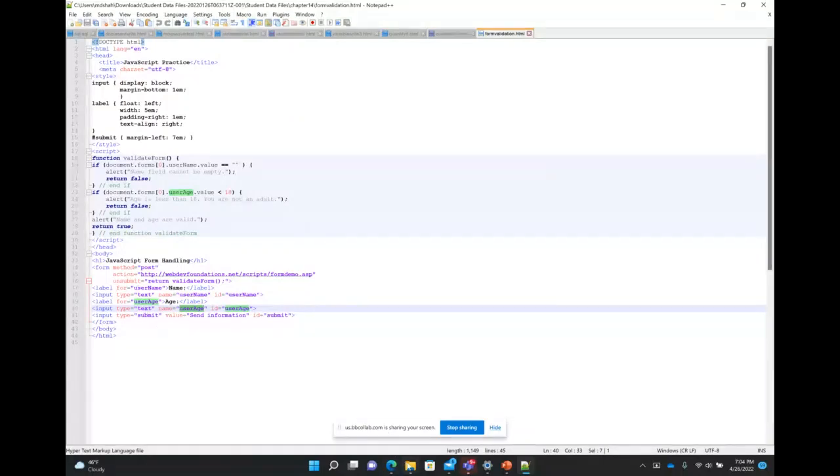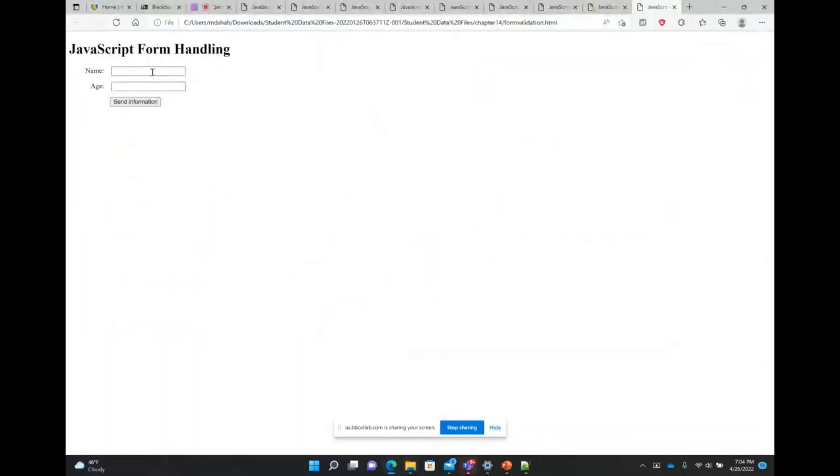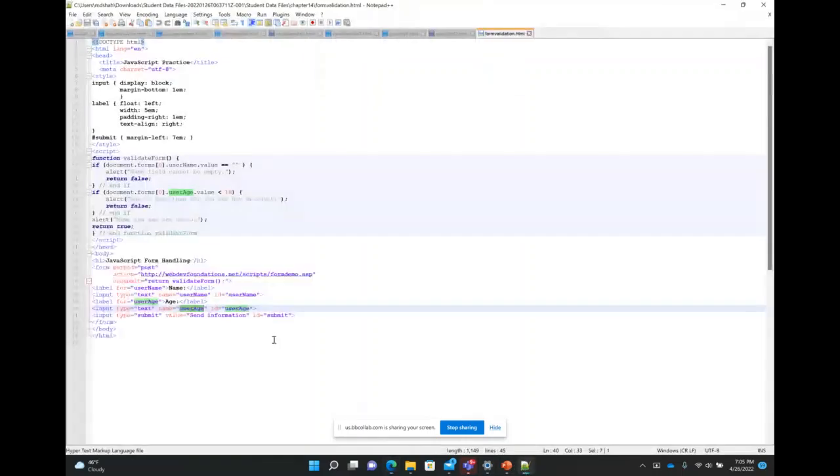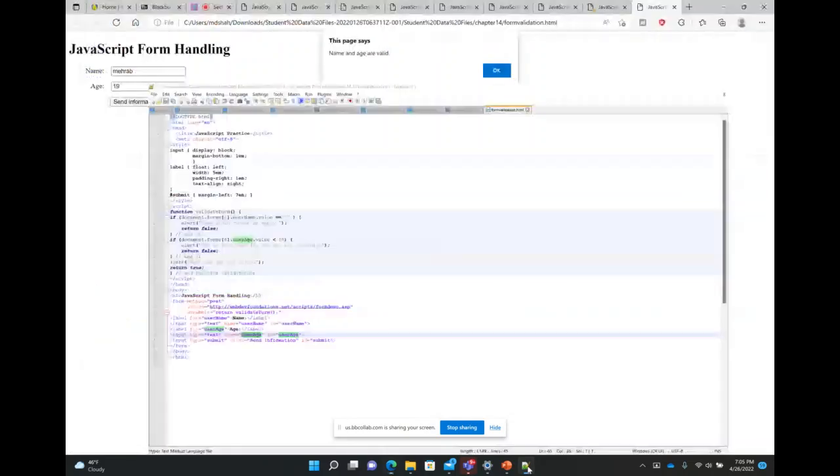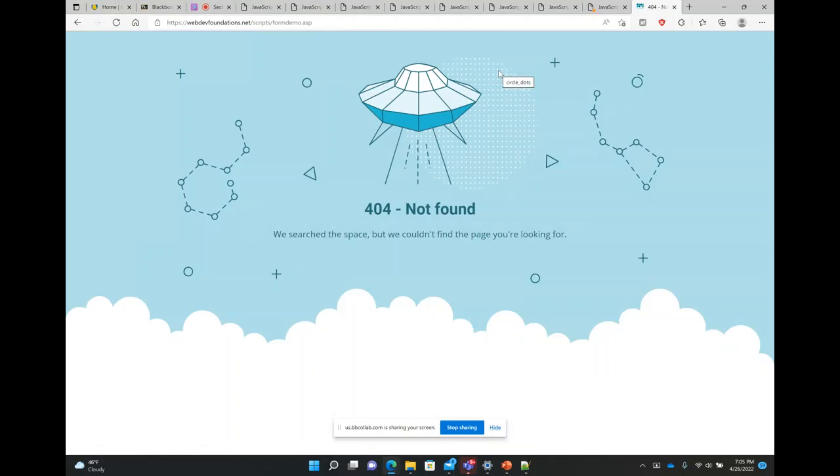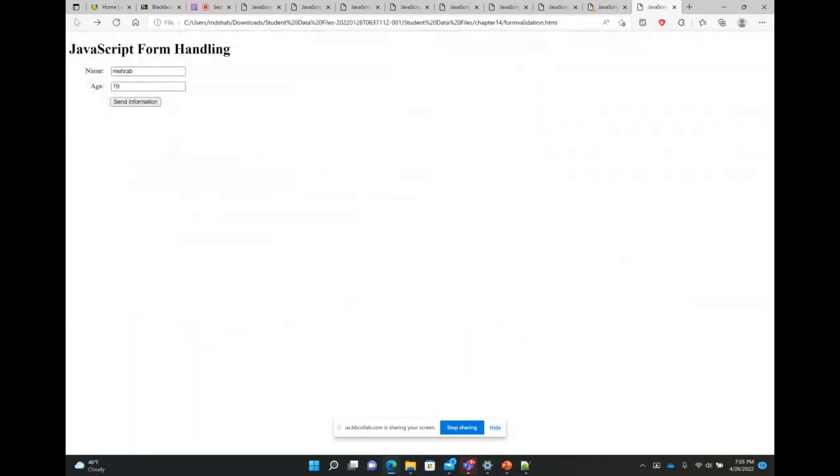Okay, so let's do this. Name, I keep it empty. Age, I say 10, and send information. You see, it says name cannot be empty. Okay, so I put a name, Merab, age 10, send information. It says age is less than 18, you are not an adult. So it fails again. I put 19. Now it says name and age are valid. So that means it returned true, and the action will now happen. It could have been a PHP, but now it takes us to some ASP page. This is the ASP form demo.asp. Nothing was there.